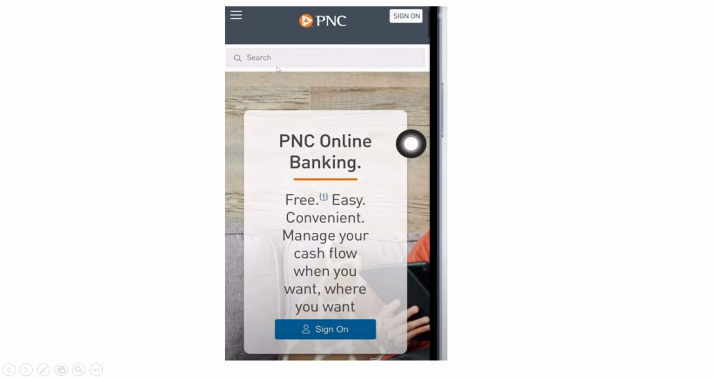Now direct your attention to the top right corner of the home page. Here, you'll find the Sign On section. This is where all the magic happens for accessing your account. It's important to always look for the Sign On link on the official site to avoid any potential scams. Now that we've found it, let's move on to filling in your credentials.